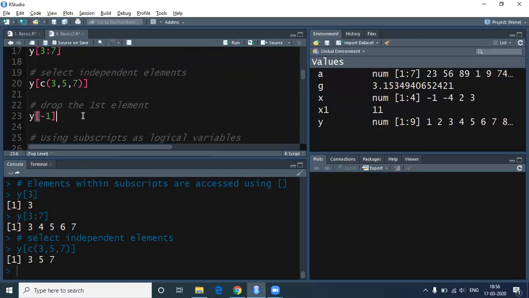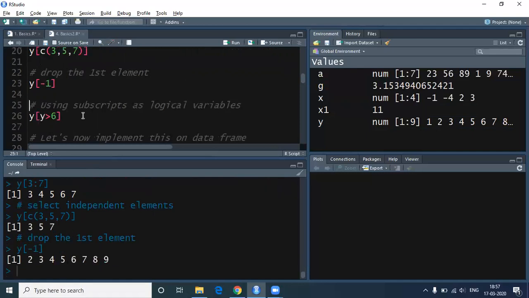And if I want to drop the first element, I don't have to explicitly use words like remove or drop and make that array feel bad. You don't have to do anything like that. The one very simple thing that can be done is you can use a -1. When you do this, you see that I don't have my 1 anymore. My 1 is removed and I have 2, 3, 4, 5, 6, 7, 8, 9.